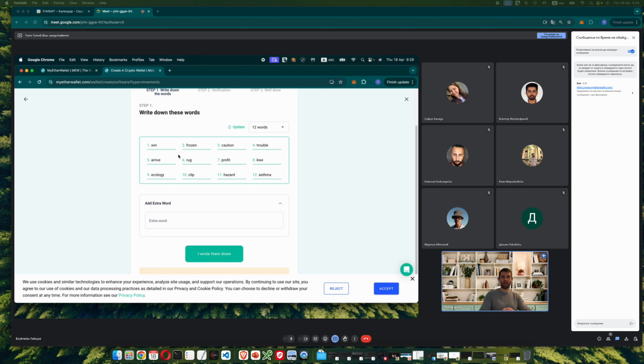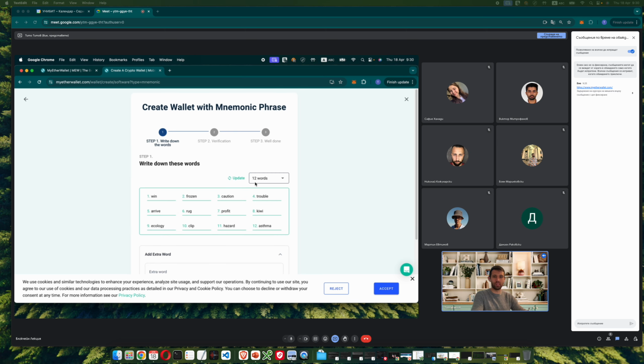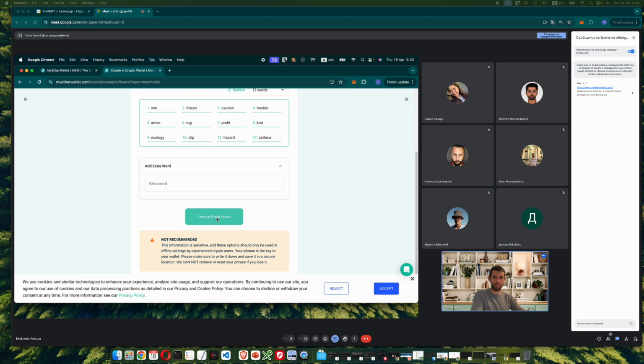So again, this is a very huge number. It looks like only 12 words, and someone can try to guess them. But in fact, it's a lot of combinations of words, having in mind that we have 512 words and we pick 12 of them in some specific order. So if the order is not correct, you won't be able to reproduce the same wallet.